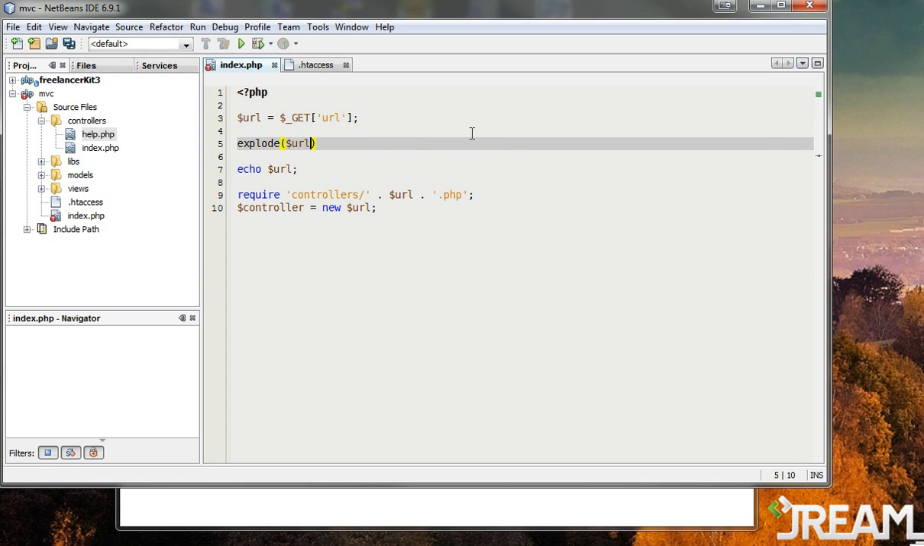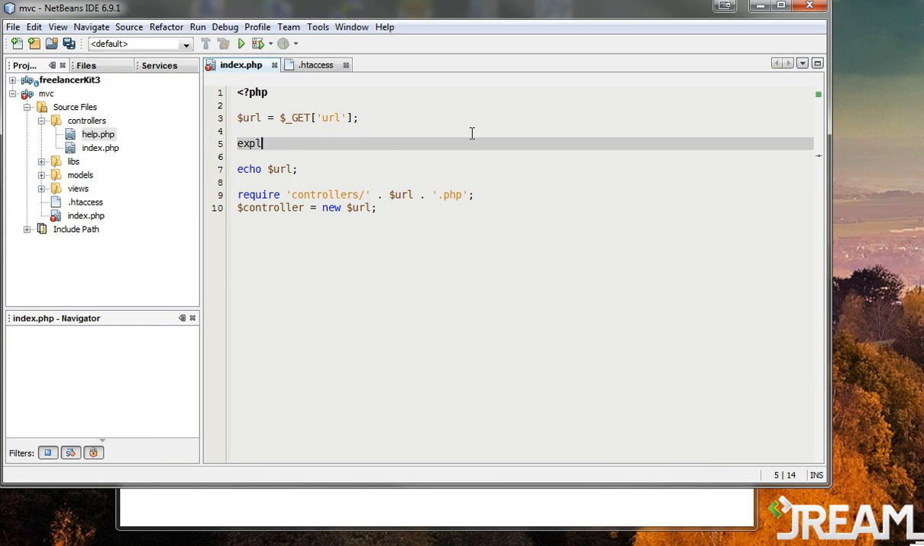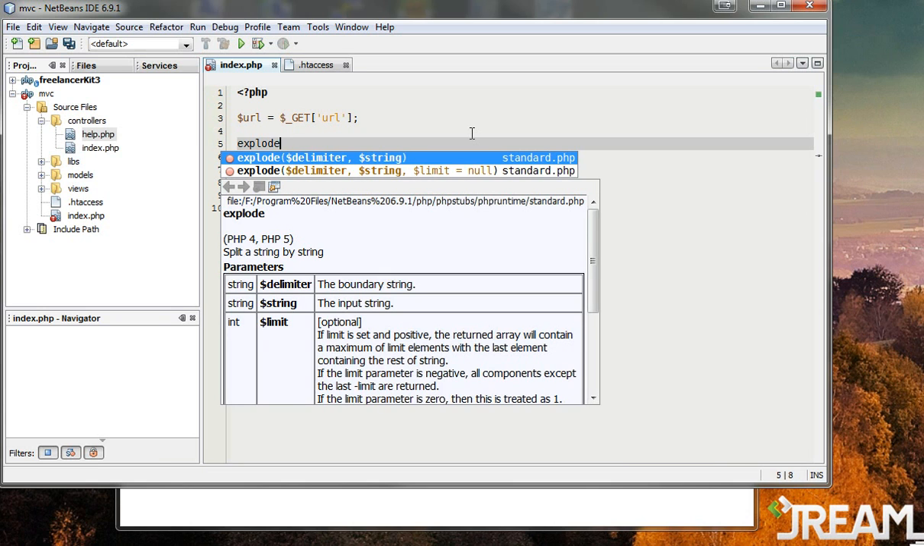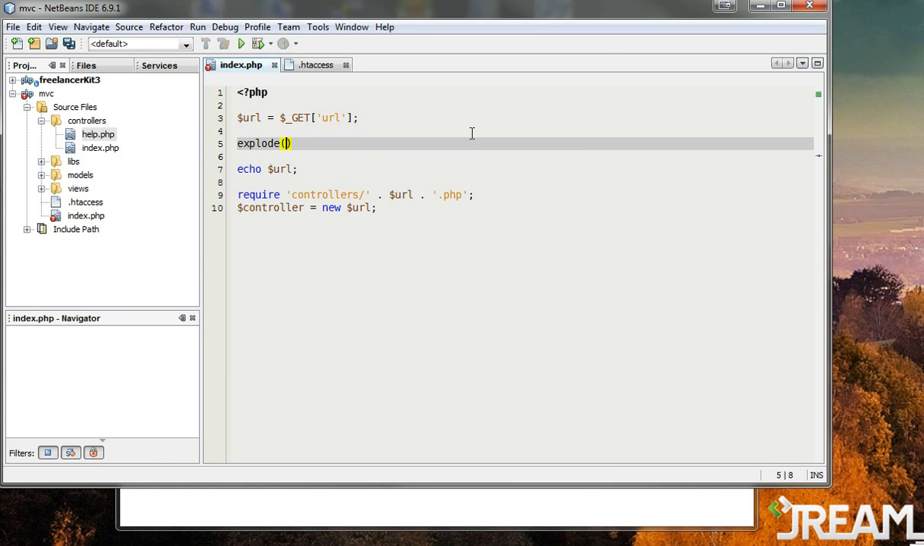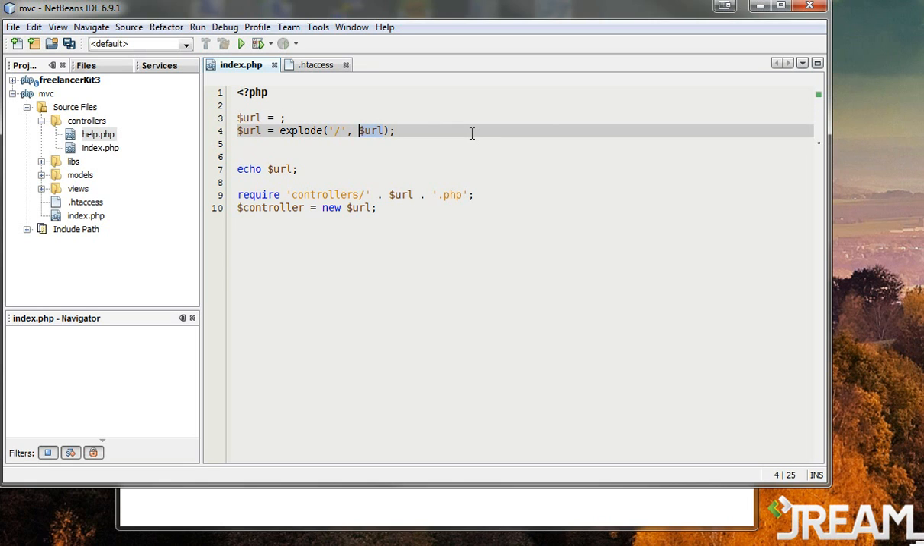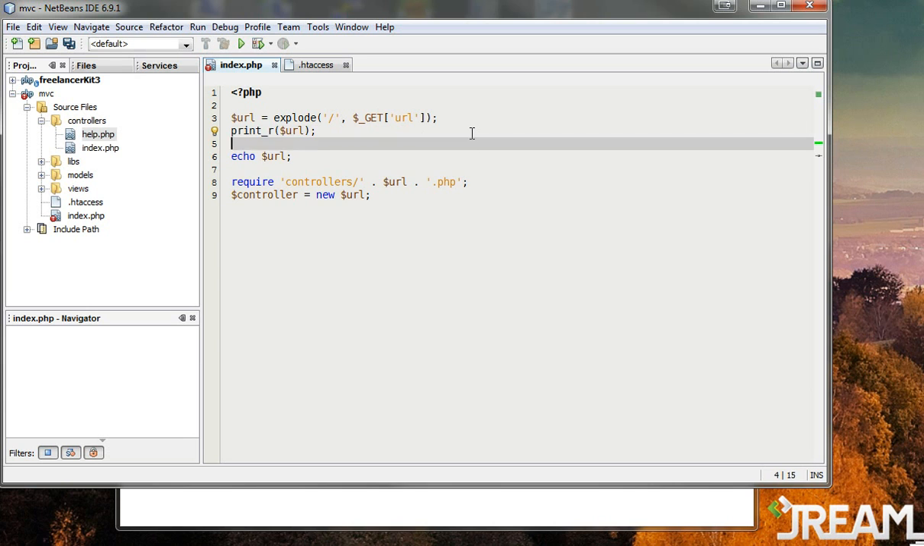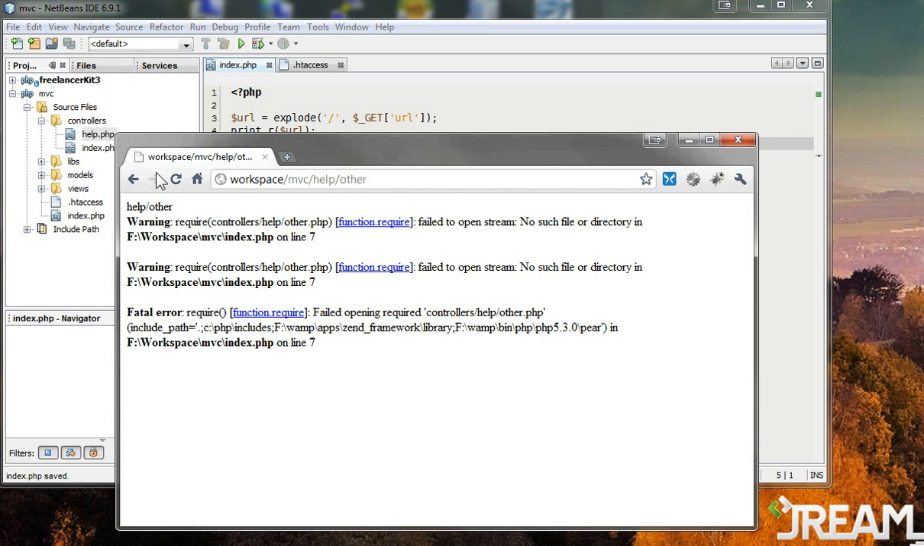So explode URL. Shoot, I don't remember the order. Let's see, explode the delimiter in the string. Okay. I want to explode by the slash of URL. So we're just gonna redo this. I'll just pop this in here. Okay. And let's do a print R of URL. So refresh, and we have help and other.